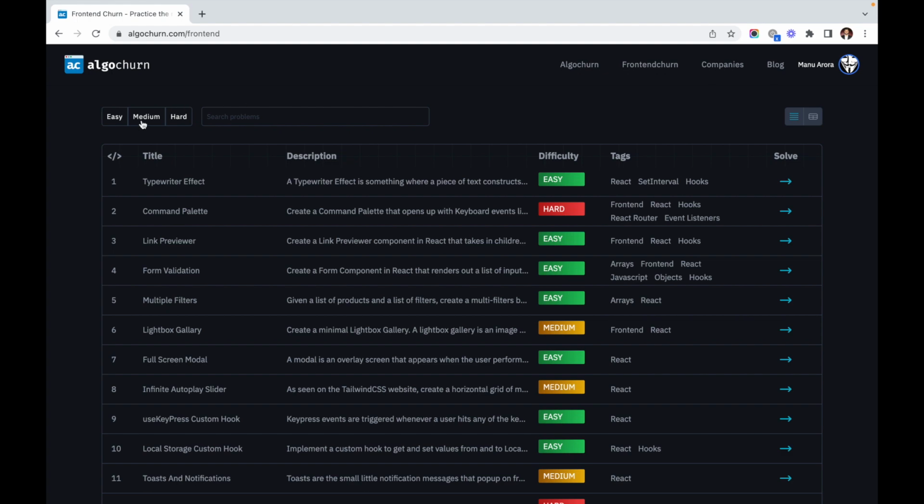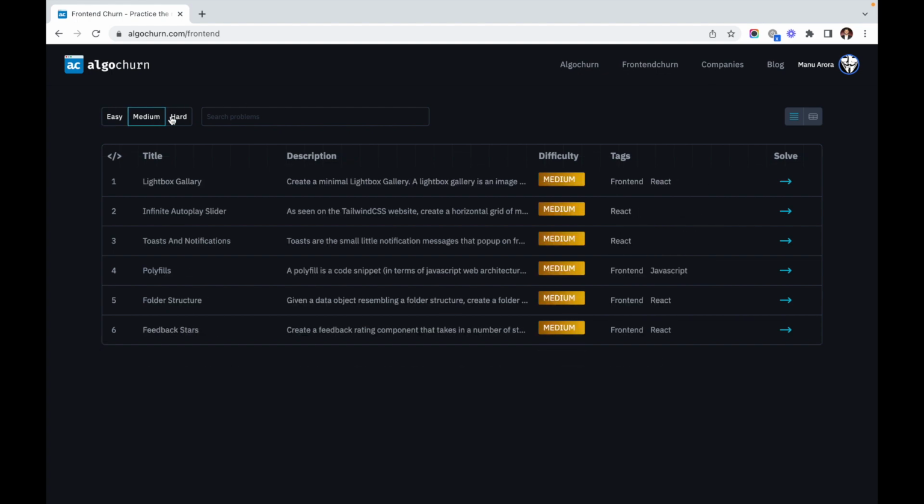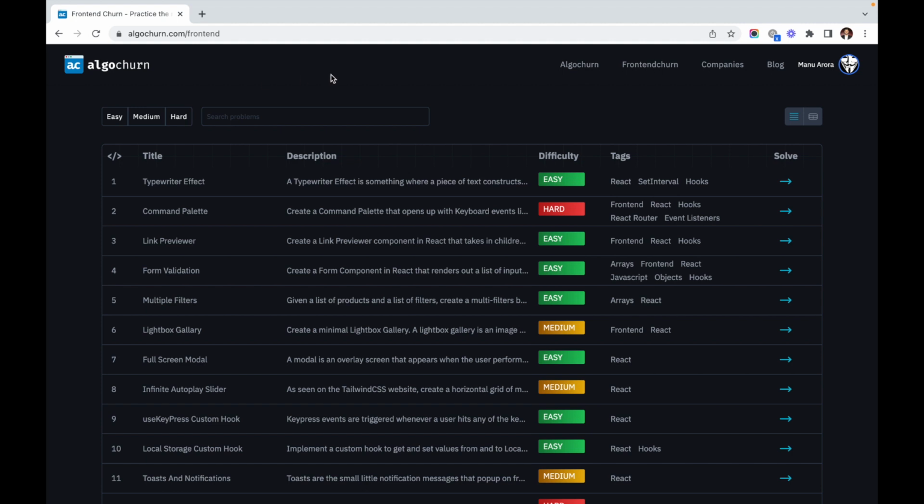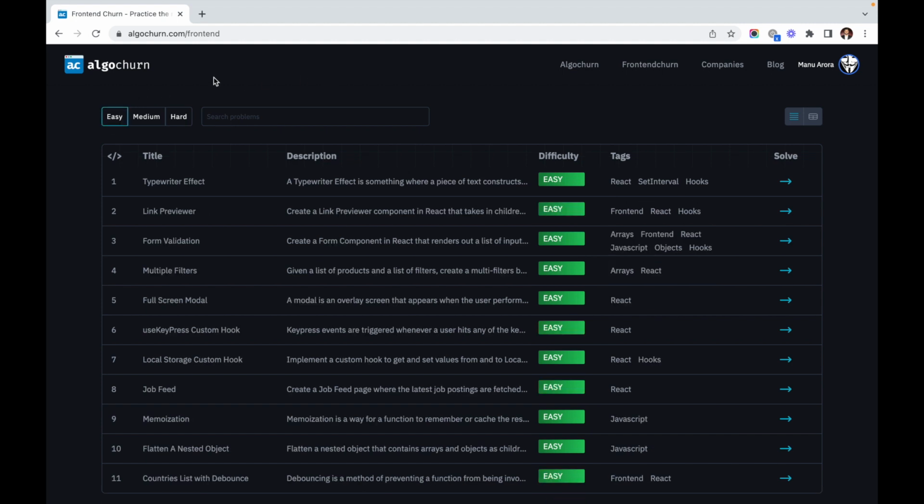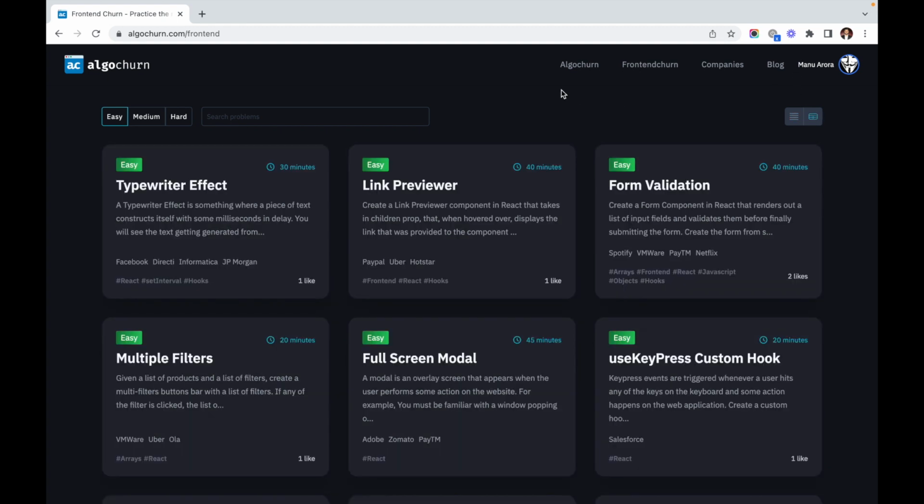Also, we've got a difficulty level at the top, so you could select easy, medium, or hard. Click on it and the filter goes off. If you're new to Algochurn, I'd really suggest you go through easy problems first, and once you're comfortable with easy problems, you could go to the medium and hard ones. That's how you navigate to problems.